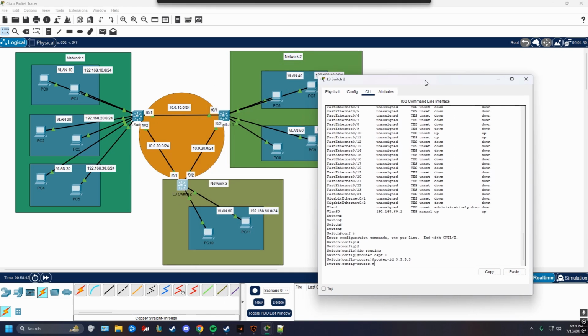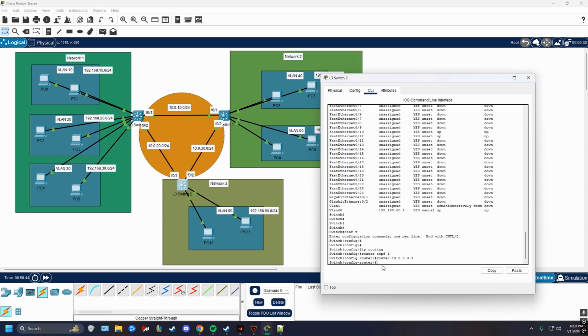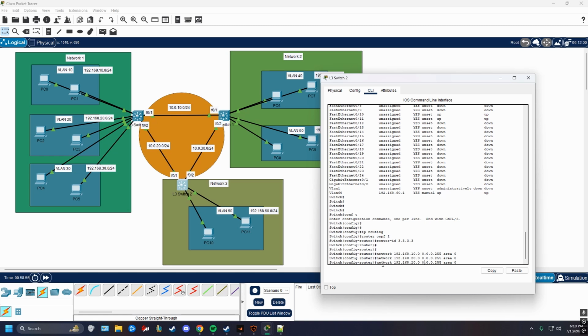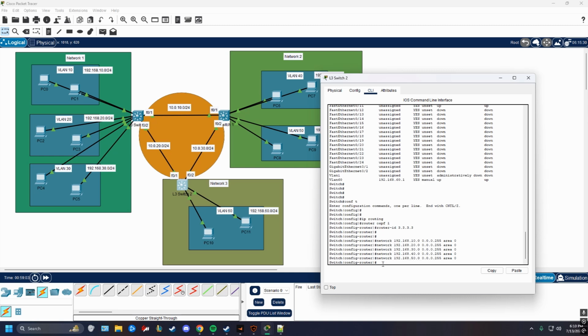Finally, we'll do switch 2 configuration for OSPF for those networked routes. Network 192.168.10.0, 0.0.0.255, area 0, and repeating the process for the other networks such as the 20 VLAN, 30 VLAN, 40 VLAN, 50 VLAN, and 60 VLAN. We're going to do the same thing, but for the 10.0 networks.